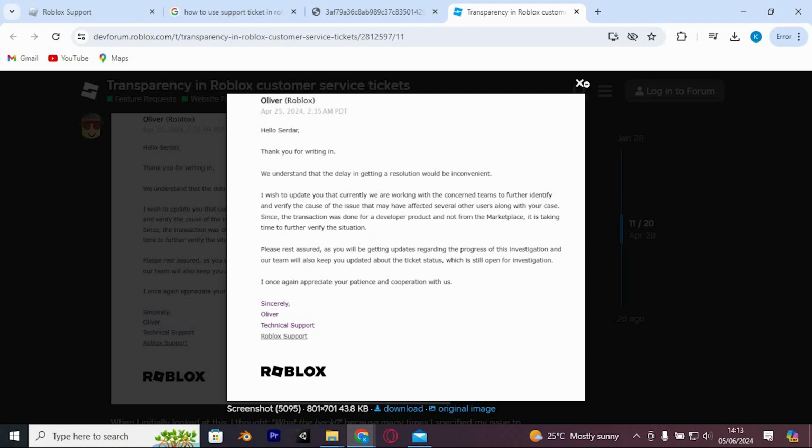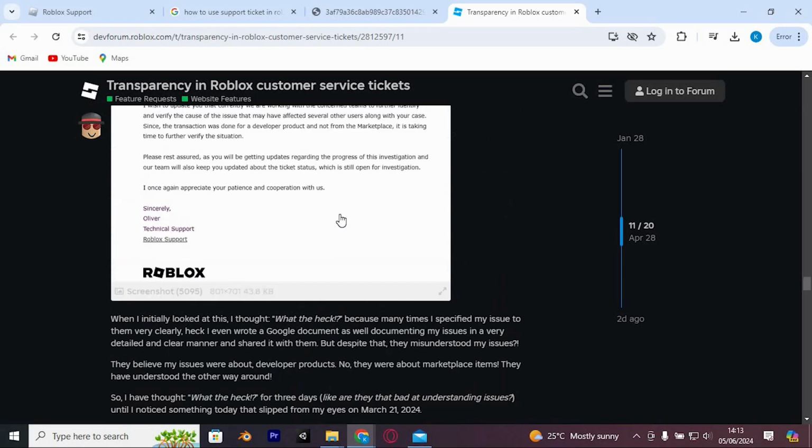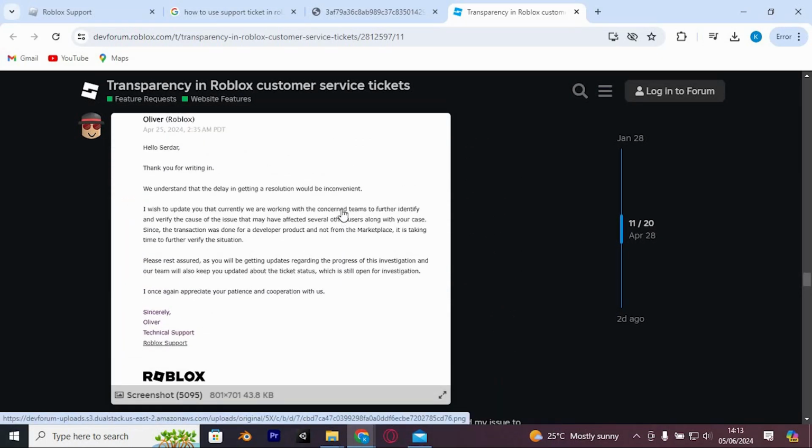In essence, the support ticket serves as a reference number, facilitating communication between you and Roblox support to address any problems you encounter with your account or games. Yeah, that's how to use support ticket in Roblox.